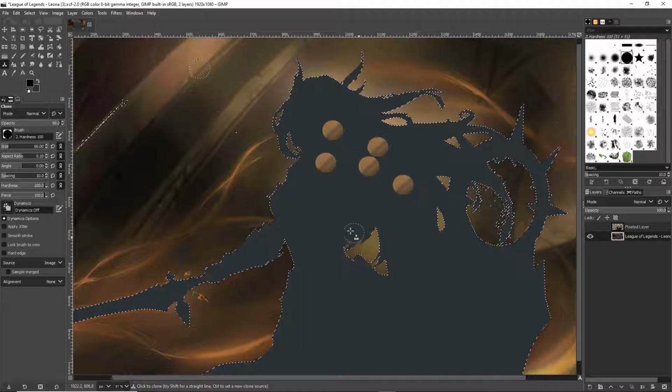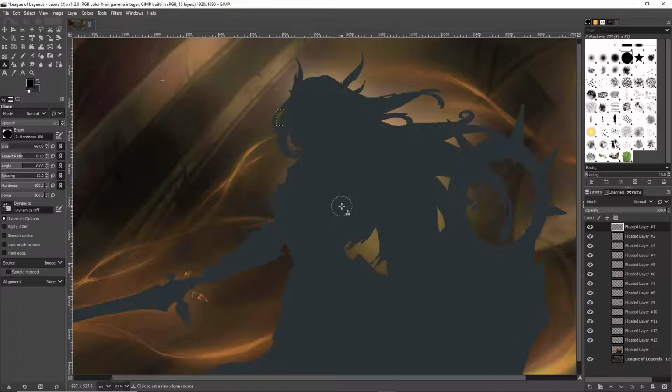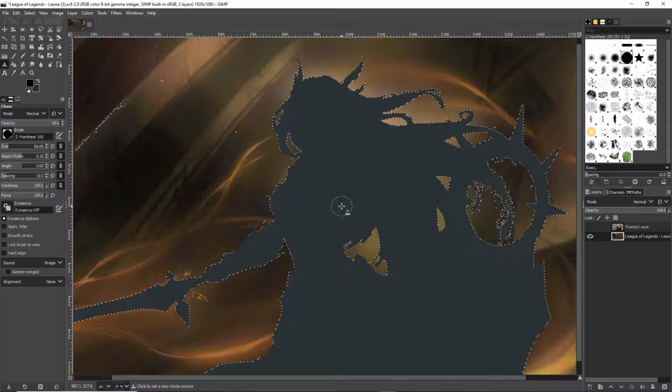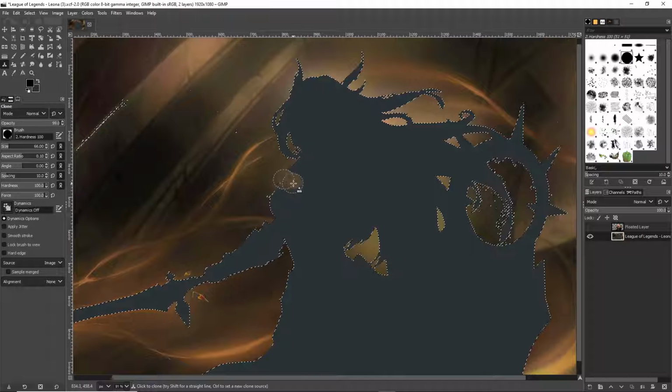Press Ctrl left click to set the area you wish to copy and simply left click to paste the copied area. Now, we want to go around the edges of our selection and copy the edge and paste it on the side. Make sure you do not drag, but click multiple times. Repeat this process for every edge of your selection.